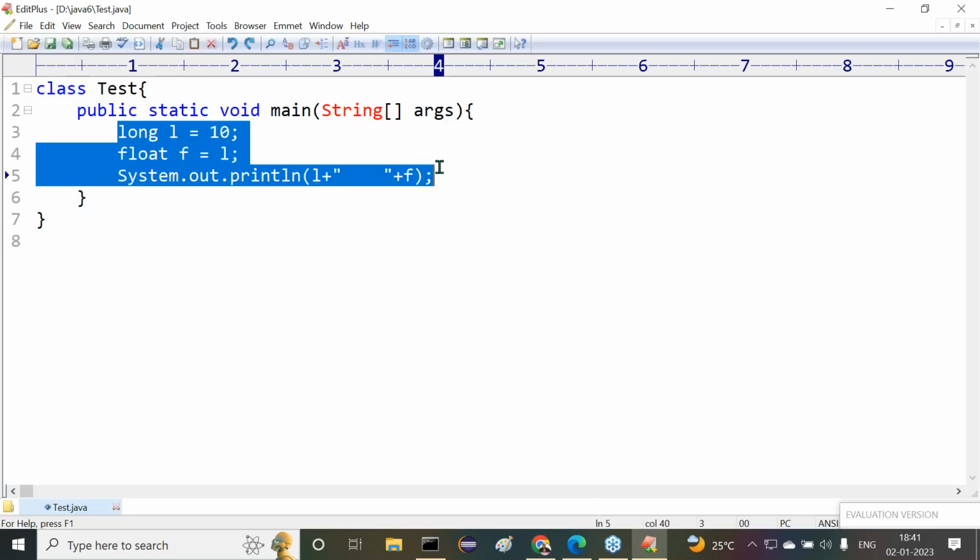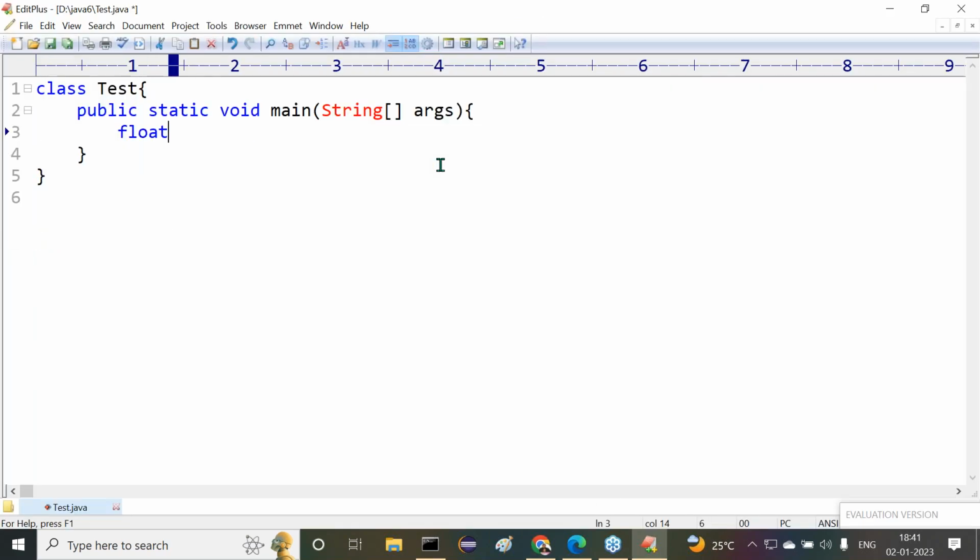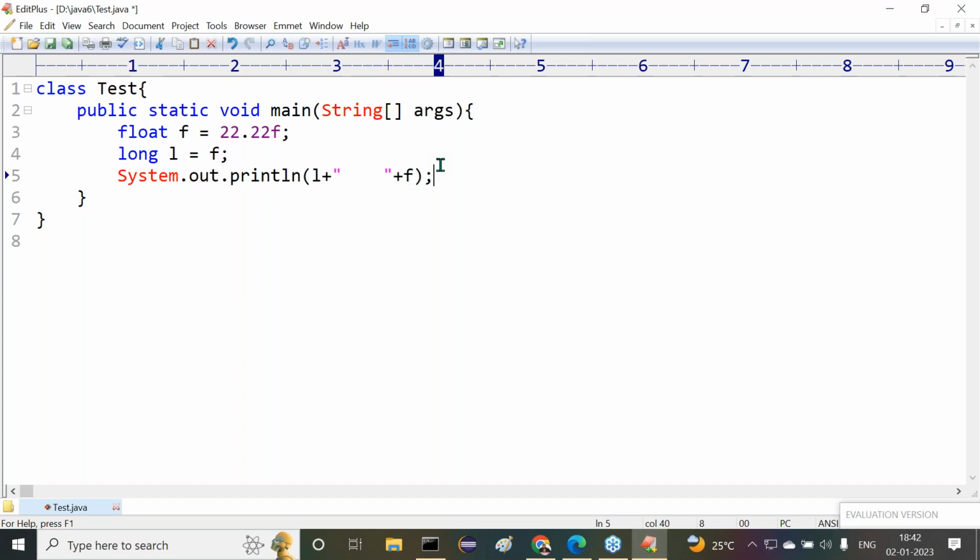Now I want to write another case here. Try to observe this clearly. Float f is equal to 20.2f. Long L is equal to f. System.out.println of L space f. Tell me, sir, what is the status of this example? Error, no error?